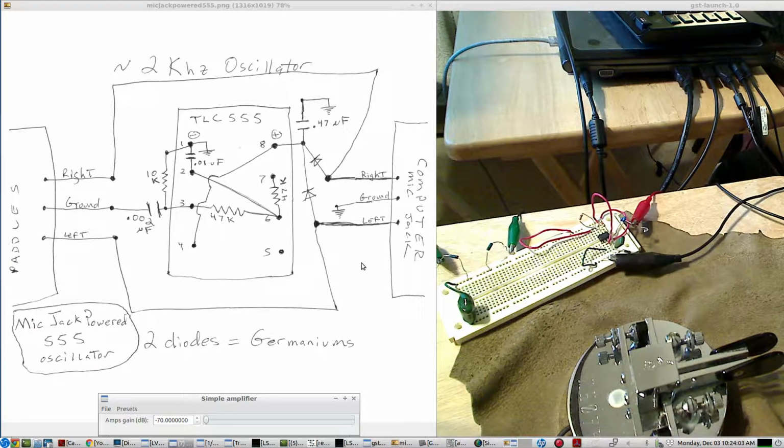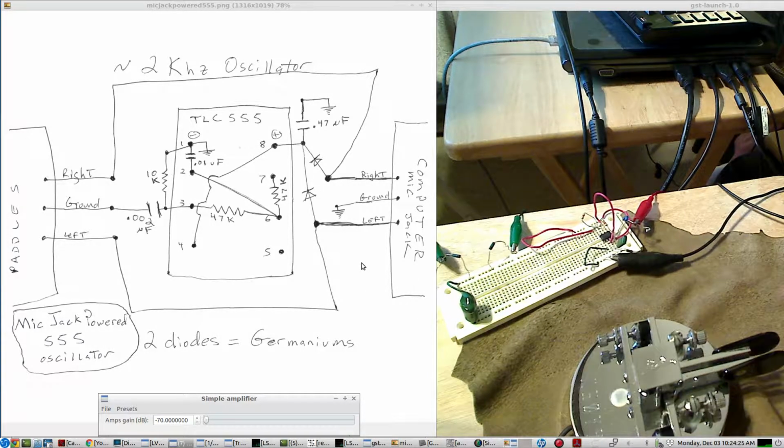This video is a rundown on how to get this mic jack powered 555 oscillator up and running and working to create a CW keyer in software. Right now we're just going to do an overview, and then I'll come back and get into the details. So it's already up and working.